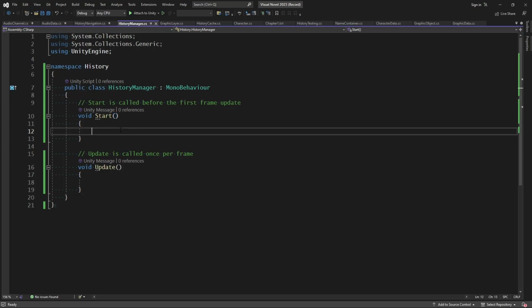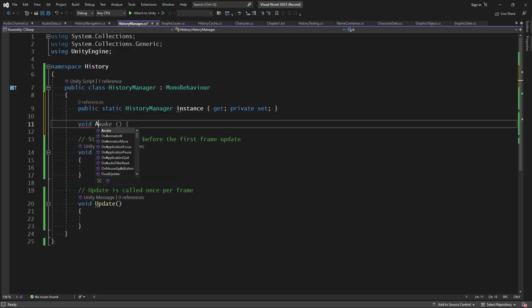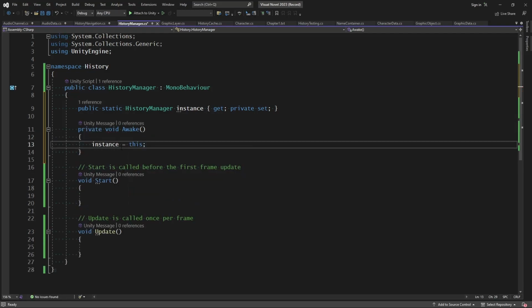So the history manager is going to have an instance because we'll have several things reference it. And one of them will be our history navigation. So it'll run and it'll just access the history list through the manager. So let's do a public static history manager instance, publicly retrievable, privately assignable, and define that in awake. So void awake, instance equals this.